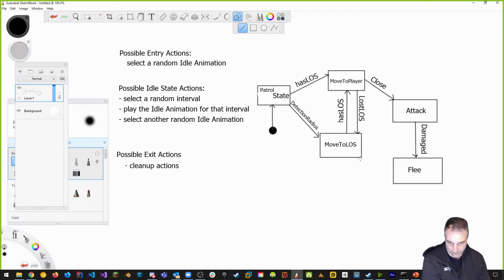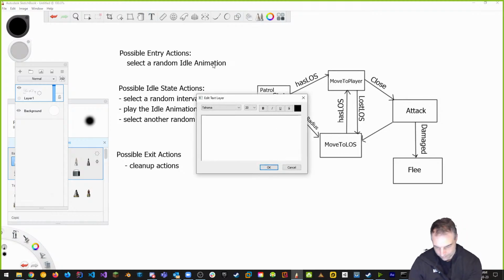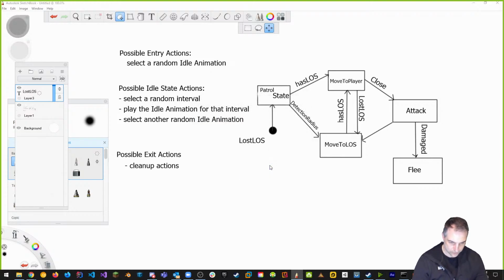Again, it really depends on how you want to program this, right? So let's say move to line of sight. How can I get there? How do I move to line of sight? Well, I lost line of sight. So lost line of sight. That's the same condition. Notice the condition is being used again, right? That's okay, because that means, hey, if I lost line of sight, then I'm going to go back to move to line of sight, okay?